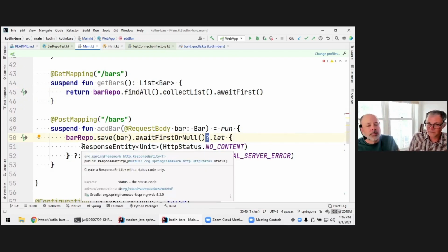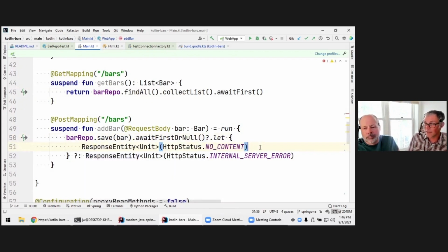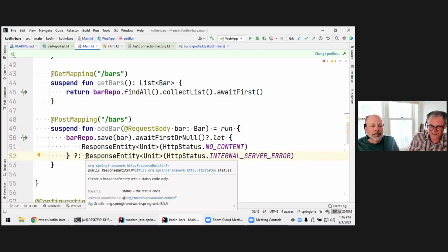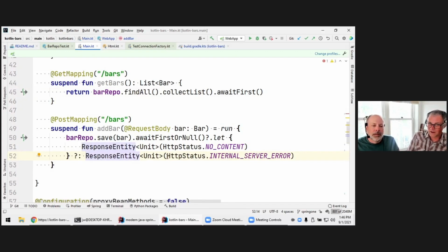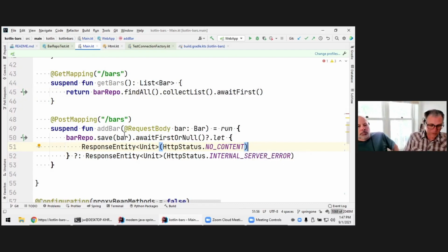That's right. Yeah. Okay, so in the case that we did have a bar come back, so our save was successful, then we return an HTTP response of no content, and then we have a fallback case using, what's that called, the Elvis operator? Yes. So the Elvis operator says, all right, if that was null, then we're going to return an internal server error. We probably want to do a little more in the real world than that, but that just gives us a basic introduction to null handling, essentially. Right. Okay, so that's our application and how that works.